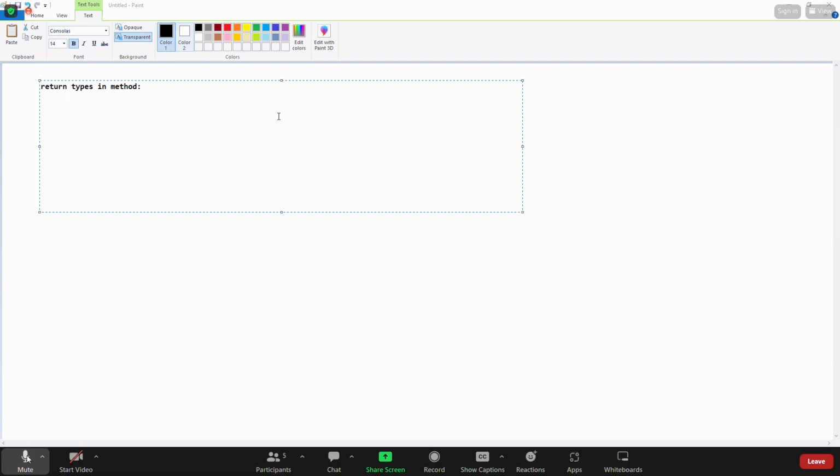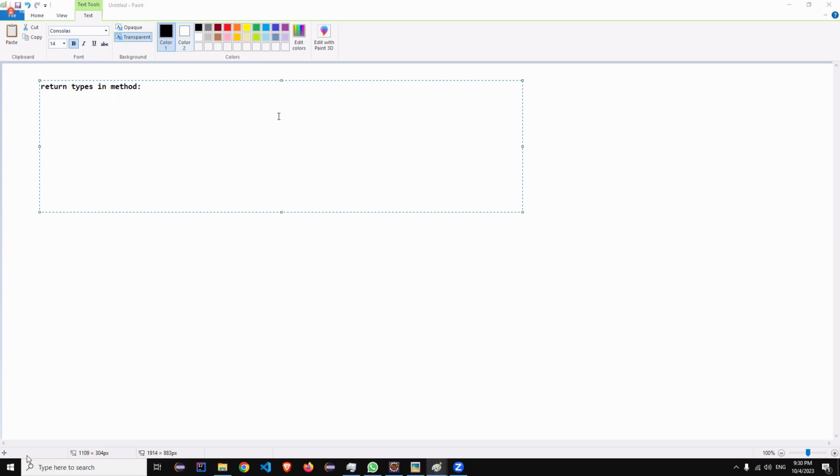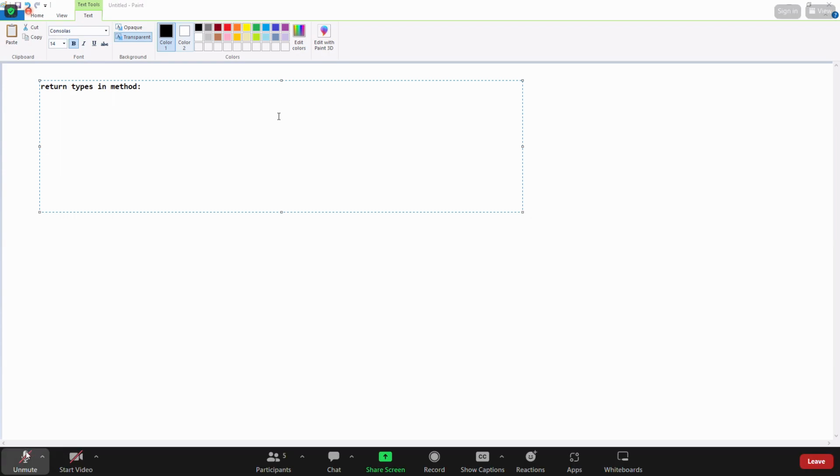Here I'm asking, what is return type? What's the purpose of return? What's the purpose of returning something from the method? This is what I'm asking. What you guys are explaining is types of data type. Int, char, that's the example. But what's the purpose of return type?